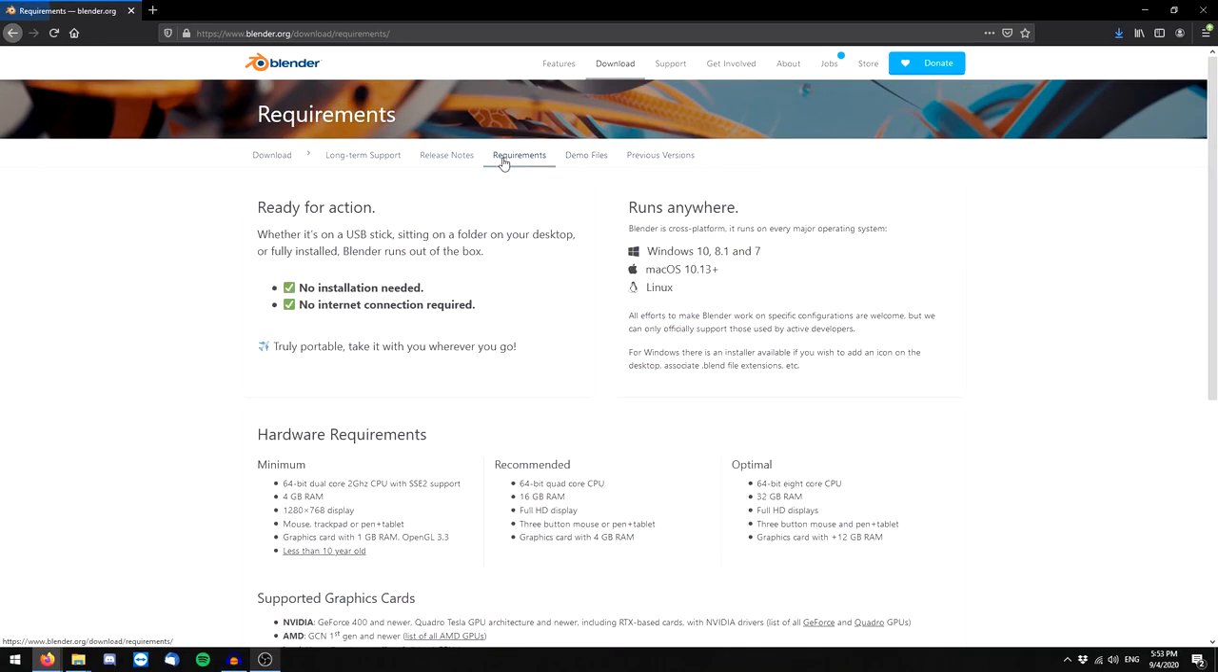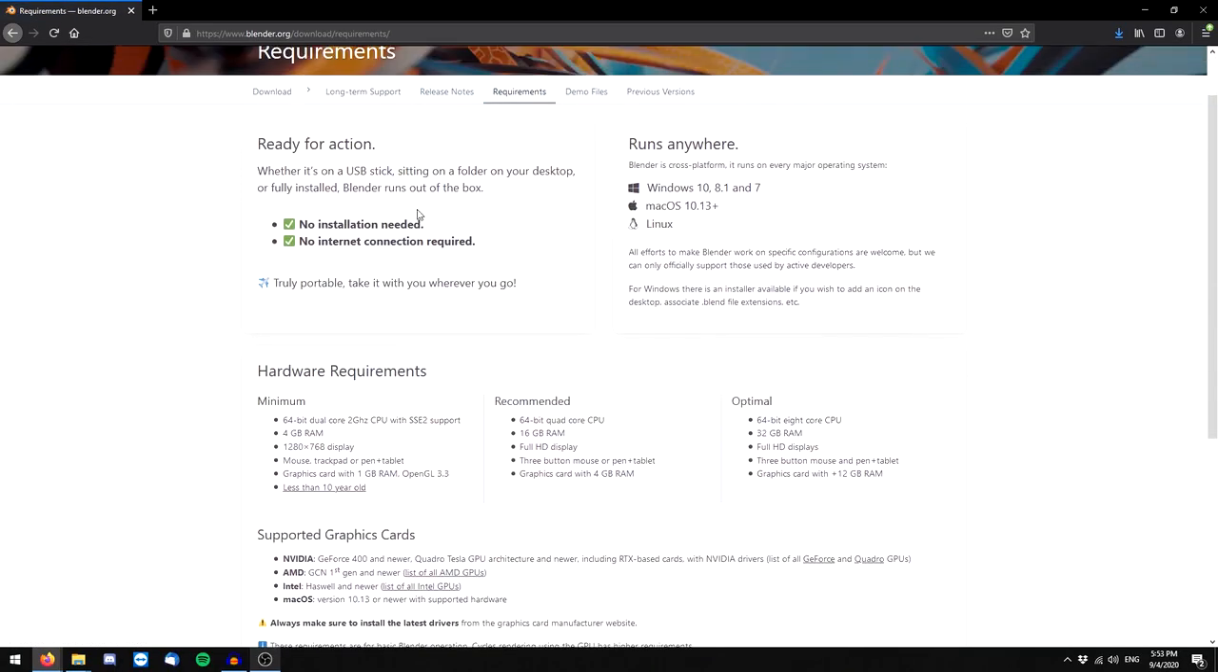The next tab is the requirements. This is very important, to have a good computer for it. It doesn't need too much, but it should be a decent one. If you are on the recommended settings, you're going to need at least 16 gigabytes of RAM and 4 gigabytes of video RAM. So keep in mind that the recommended settings are good and enough for working in Blender.